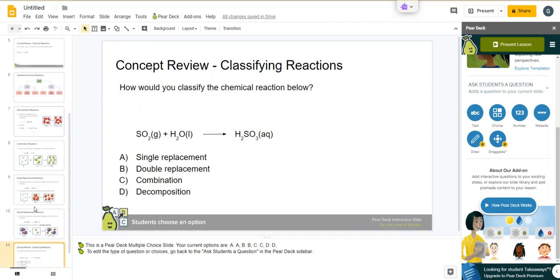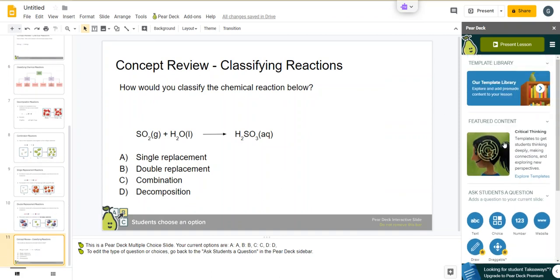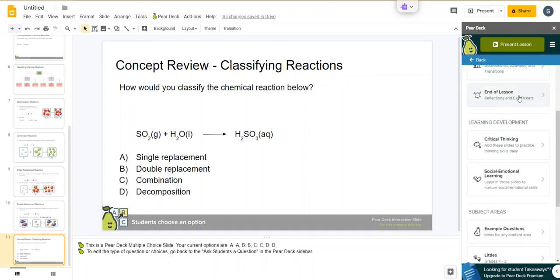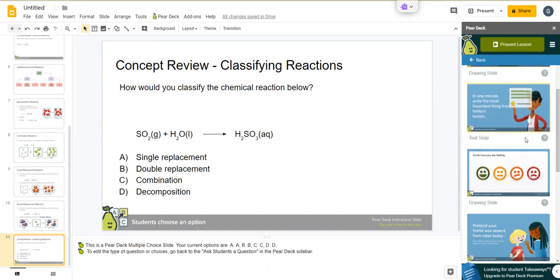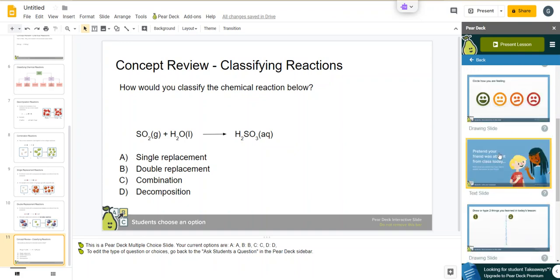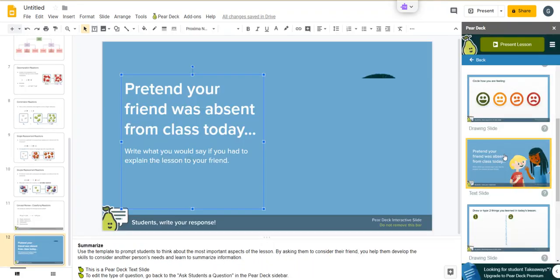So as you get to the end of your presentation, Pear Deck offers some great features in the template library, and in particular, these end of lesson reflections or exit tickets. There are a lot of different types of reflection questions, and one of the ones I like to incorporate in my class is basically this one.